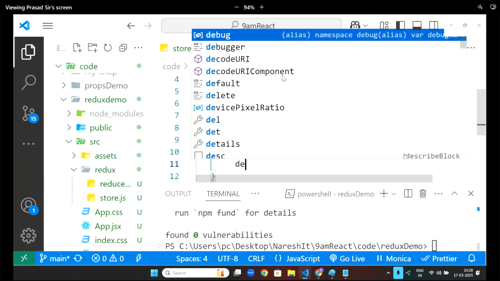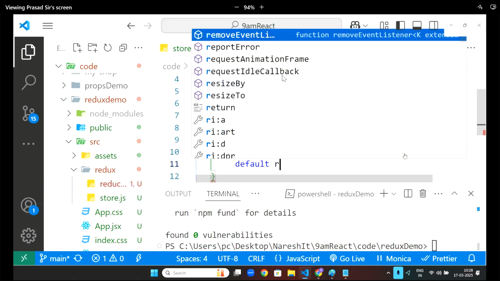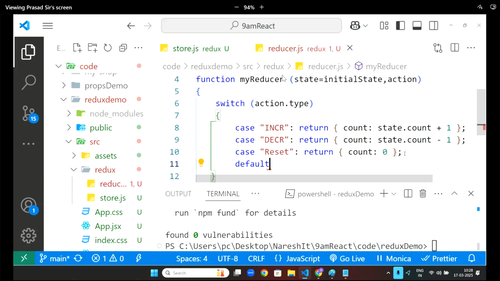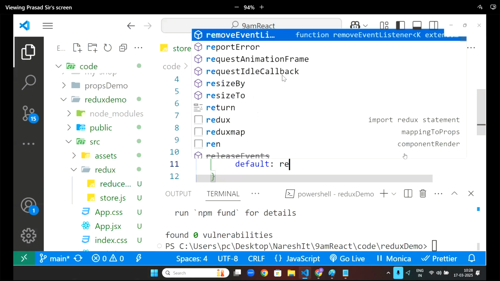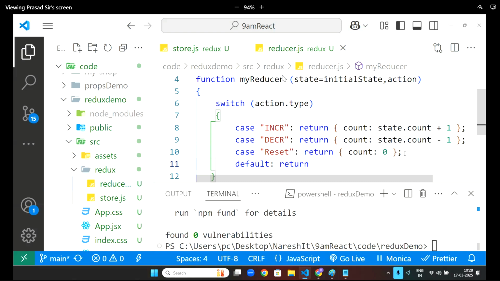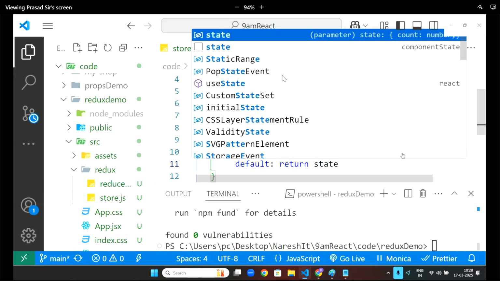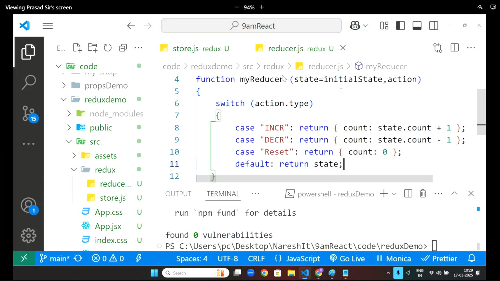In the default case, I will not do anything. I think everyone knows there is a switch case called default. Return state. Someone is asking what is type. Look, I am giving type. Action is one value. Till now you don't know what action is. Action is something like people will click a button. When they click the button, I will say one action. Inside that action, I will write type.